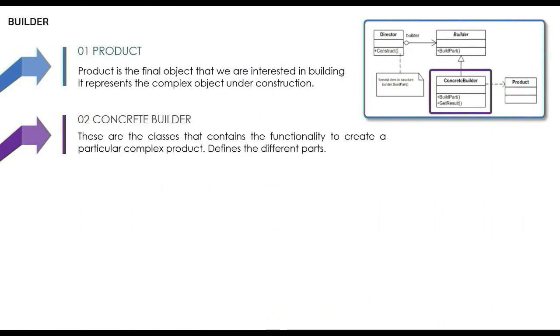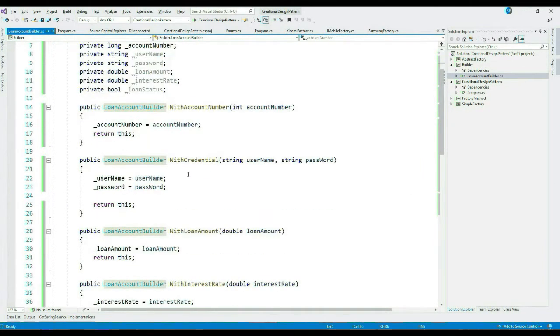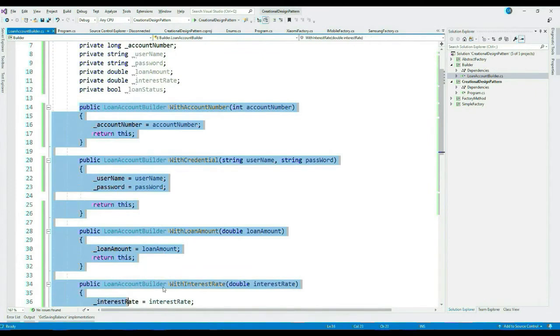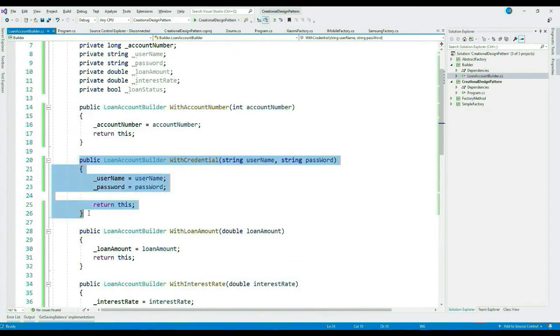Now, what is concrete builder here? These are the classes that contain the functionality to create a particular complex product. Concrete builder is the same as our builder class here. It defines the different parts of the object. You can see here, WithAccountNumber, WithCredential are the parts of our concrete builder.